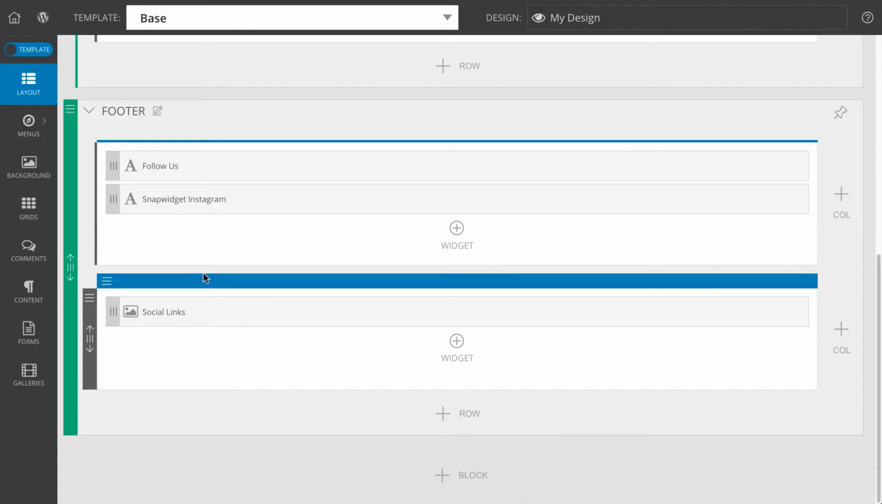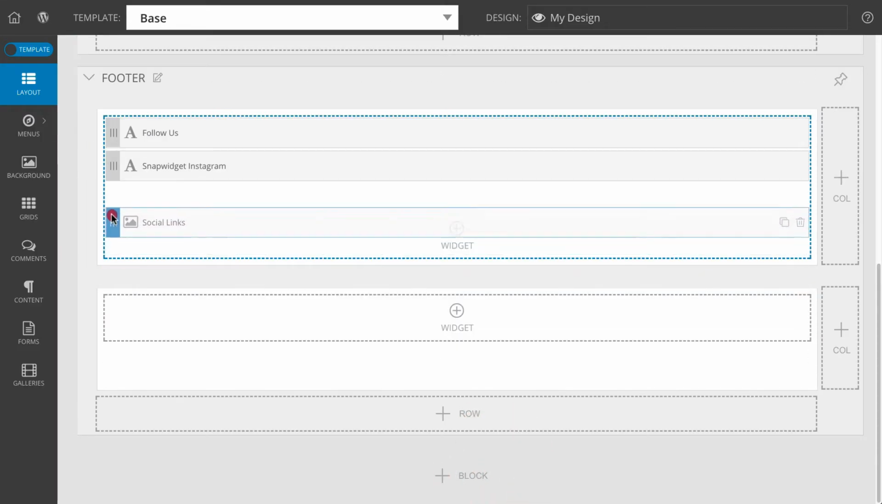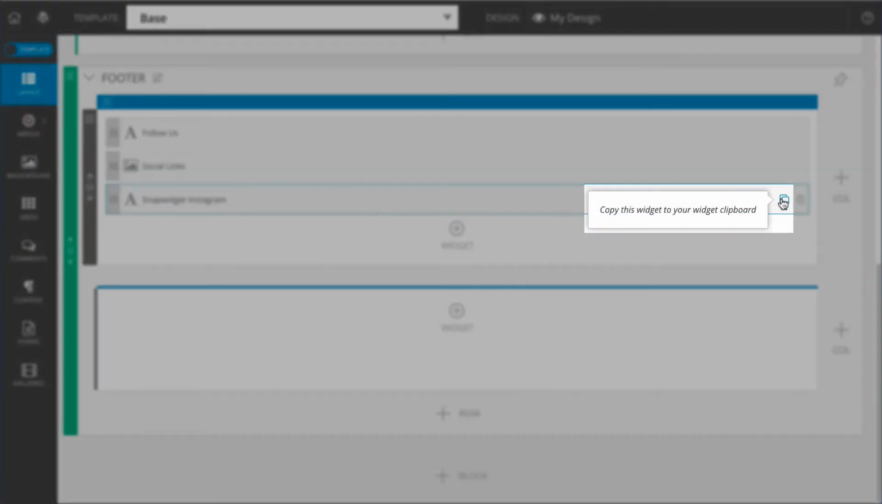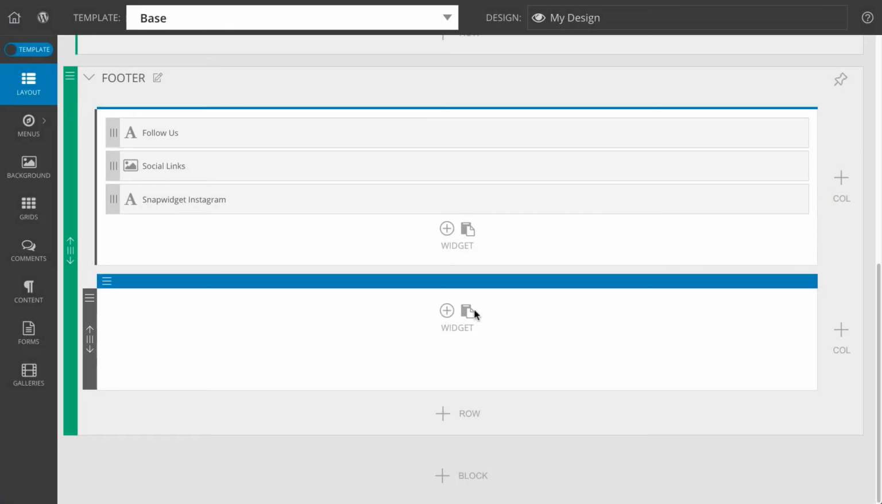Drag and drop widgets to change their locations. You can even click to copy a widget and choose where the copy should be pasted.